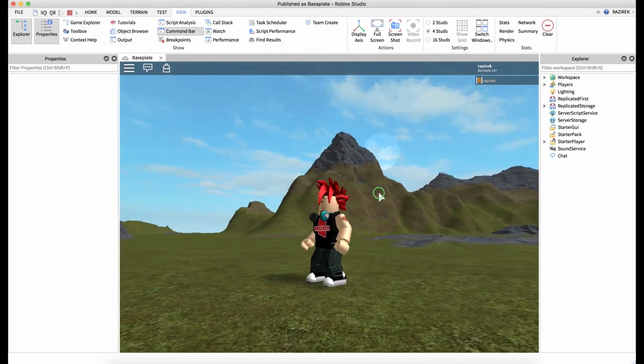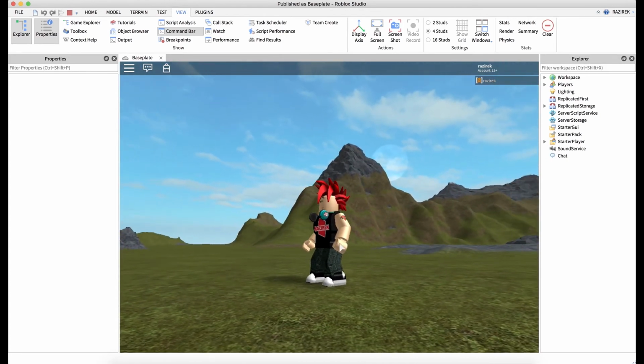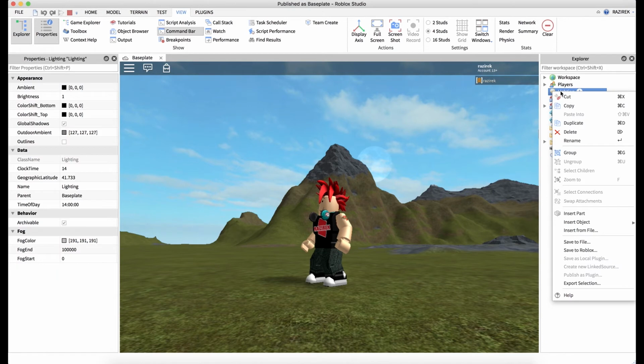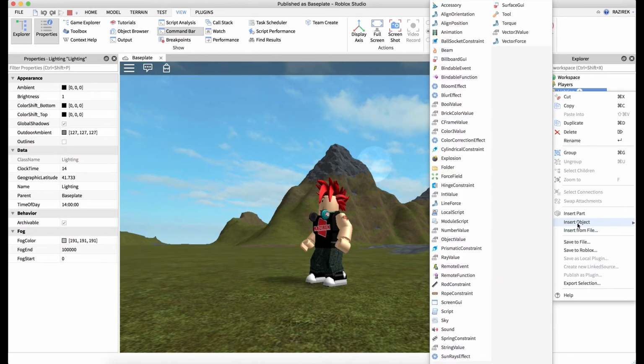All right, so here we are. We're in game. Now you can see the sun reflecting off of my character's arm. If I come in here to lighting and I right click, insert object, I'm going to add a bloom effect. And what this does is it causes surfaces that are affected by light to get this neat, almost glowing halo.